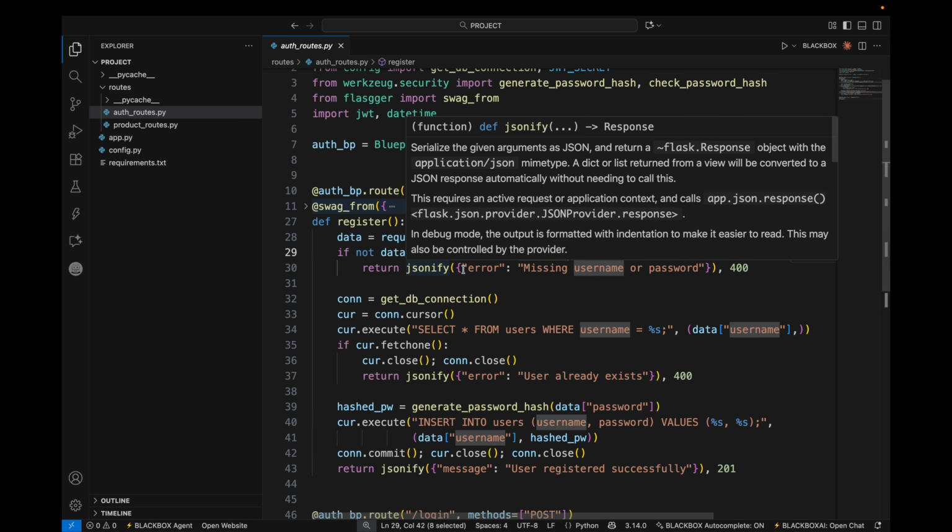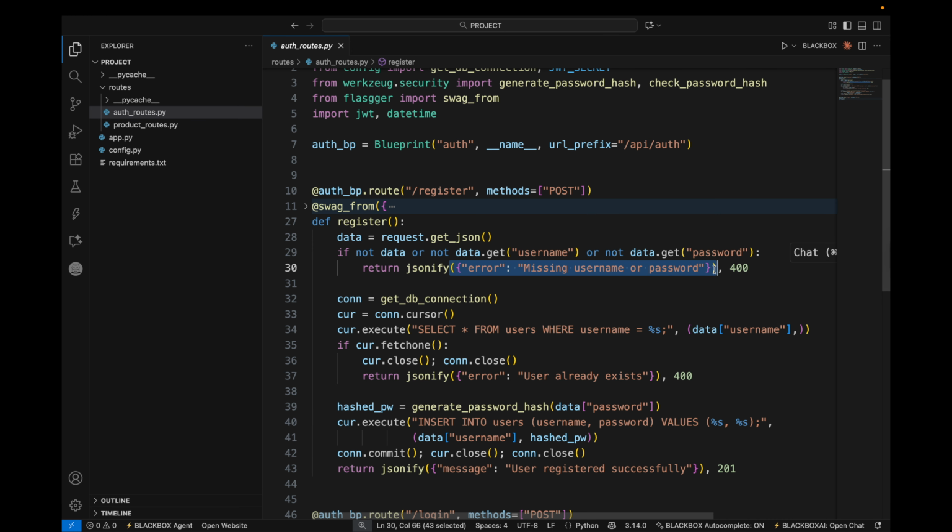So we are returning and converting this dictionary into JSON format using this method, and we are returning 400, which means bad request. If the username and password are not given at registration time, we cannot register the user, right? So that's the reason we are giving this error.